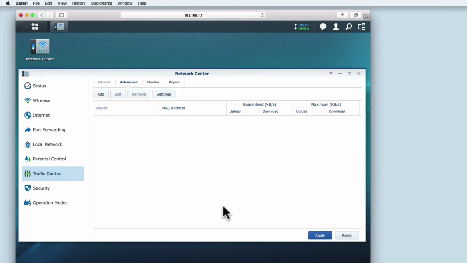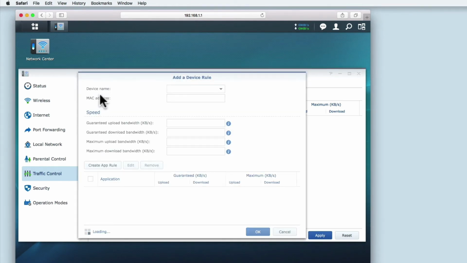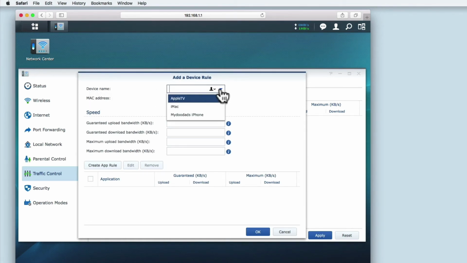With the advanced option now activated, you can see that we have guaranteed and maximum columns. The guaranteed column fixes the outgoing traffic for a device to ensure that there is sufficient bandwidth. The maximum column is set to how much bandwidth a device can utilize if there is sufficient spare bandwidth on the network. Let's try and add a device to traffic control. The first option allows us to choose which device we want to add a device rule for. In this example, I'm going to use the Apple TV.